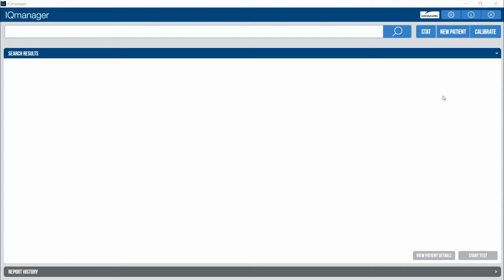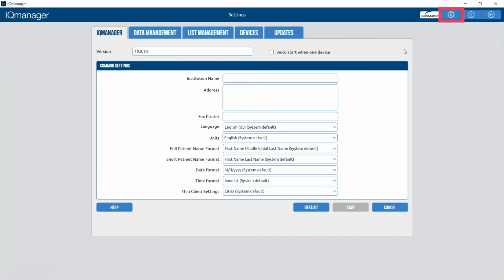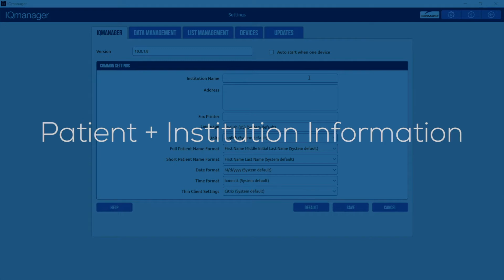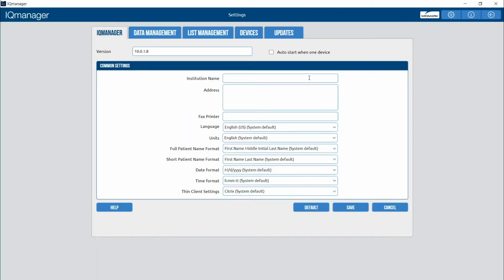To begin, access the configuration settings by clicking on the Settings wheel on the upper right side of the IQ Manager opening screen. The IQ Manager Configuration Settings dialog box will appear. Customize how patient and institution information is displayed and printed by entering the corresponding information into the labeled boxes or selecting the options from the drop-down menus. You may access the menus by selecting the applicable drop-down arrows.